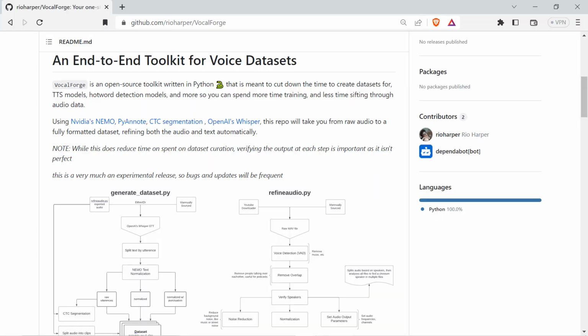VocalForge aims to be an end-to-end toolkit for creating datasets. Last I tried it out, it was early on in its development, and I think a lot of the kinks have been worked out. It does use some pretty involved and large projects like Nemo, so it isn't the most lightweight, but give it a look if you want a semi-autonomous tool.